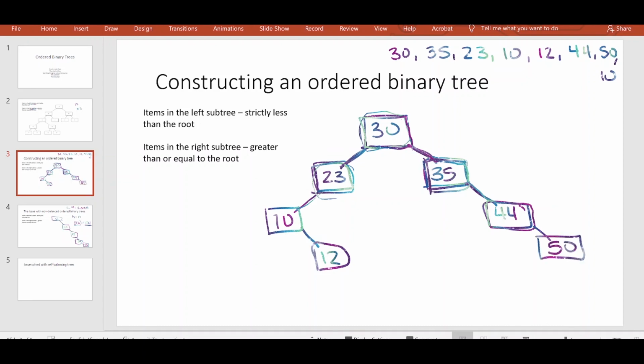Now 10, is that less than or greater than 30? Less than, so we go to the left. Less than or greater than 23? Less than, so we go to the left. Is it less than or greater than 10? It's equal to. So remember, if it's greater than or equal to the root, we go to the right. So we're going to move over to the right. Is it less than or greater than 12? It's less than, so we move over to the left, and we insert it here in the left subtree. So this is inserting into an ordered binary tree.